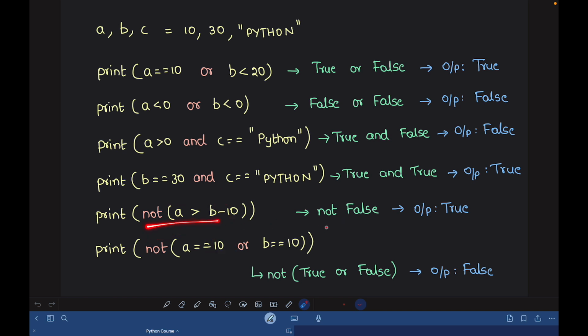So this expression is not of false, which means it will give you true. It will just invert the Boolean value. Next, we have not of an expression A equal to 10 or B equal to 10.